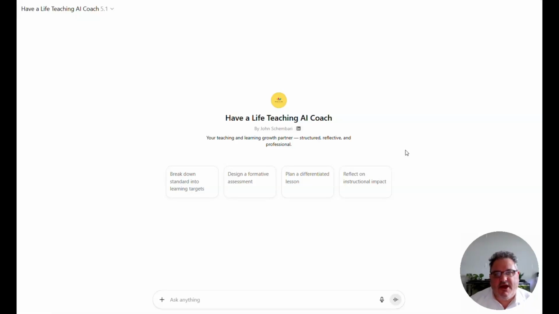Let me show you how you could create simple pre and post assessments for a learning target. But before we do that, we have to determine what our learning targets are. So you can do this with a straight prompt.